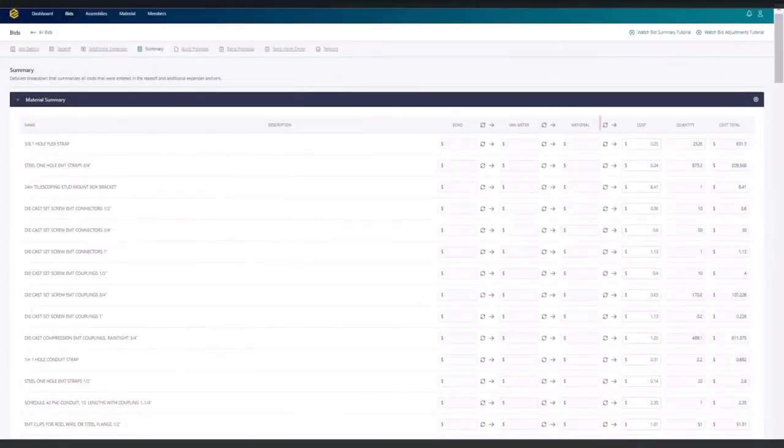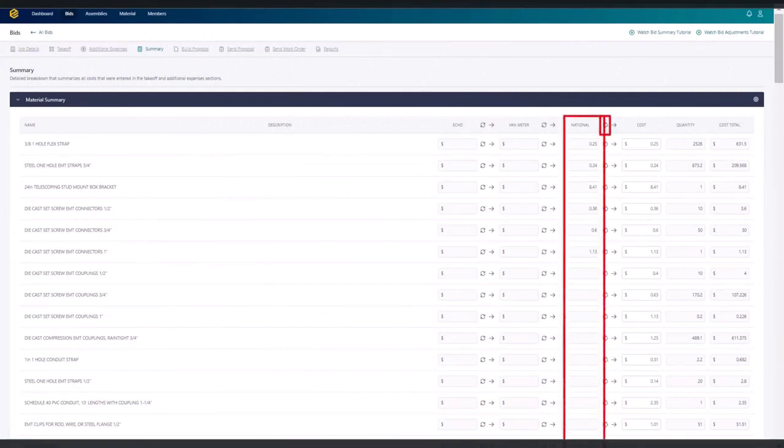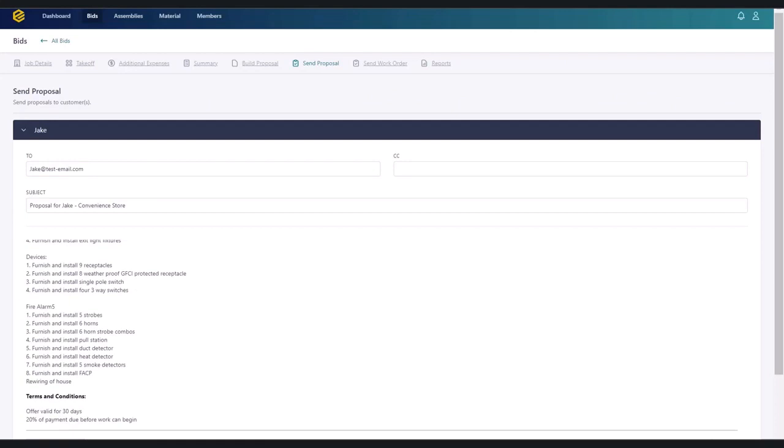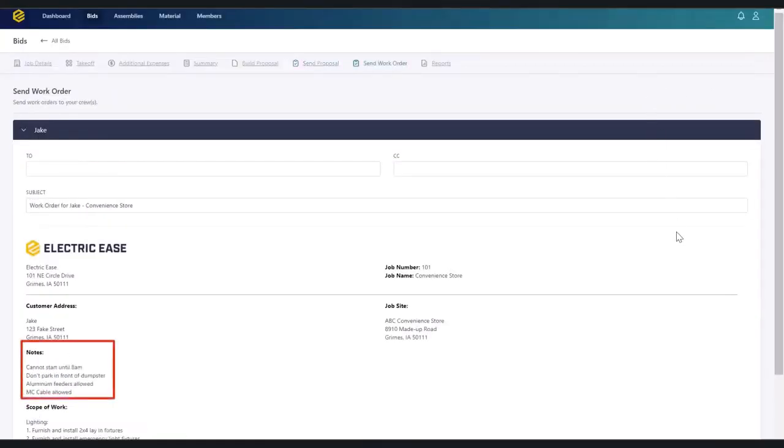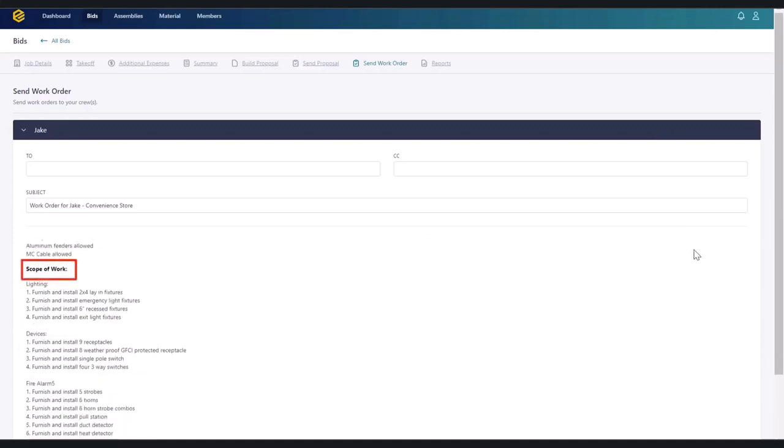We also give you the flexibility to use our up-to-date material pricing built right into our software, or the ability to export material lists to send to your distributor so that you can input custom pricing. Everything then comes together in the end and is summarized in a professional bid that you can email directly to your customer.